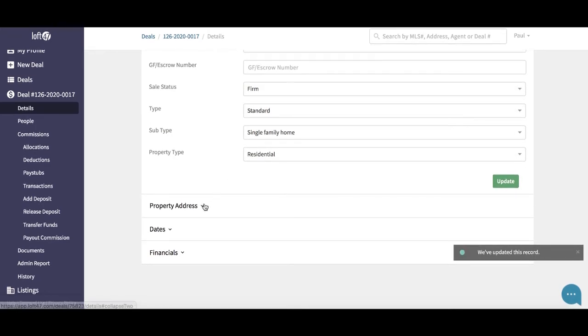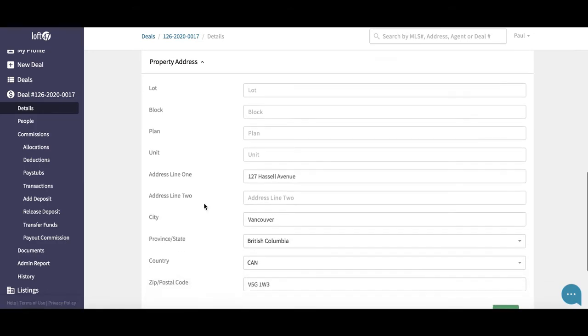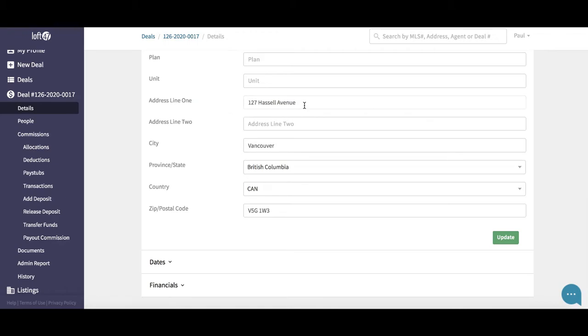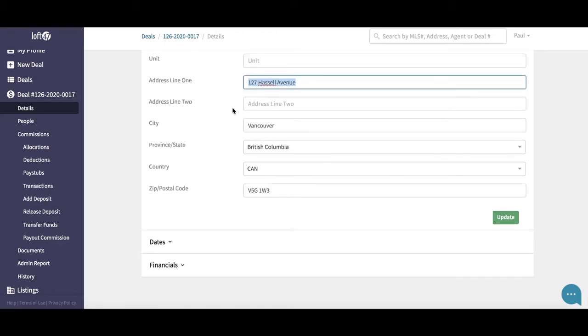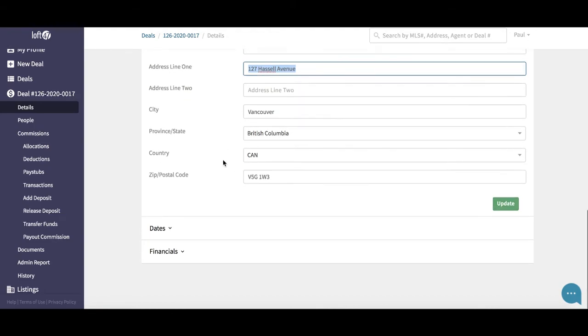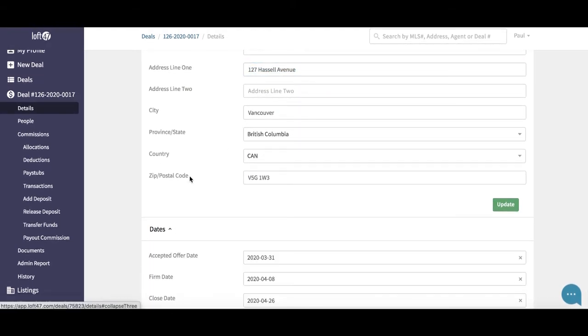We're then going to move down to the next option, which is property address. Now our Canadian clients will enter the legal description if you need to for the lawyers. Many of our US clients will go straight to address line 1 and they will enter the property address into the fields. Again, if you make any changes or you alter anything here, always hit the update button just to save it. The third drop down is the dates.